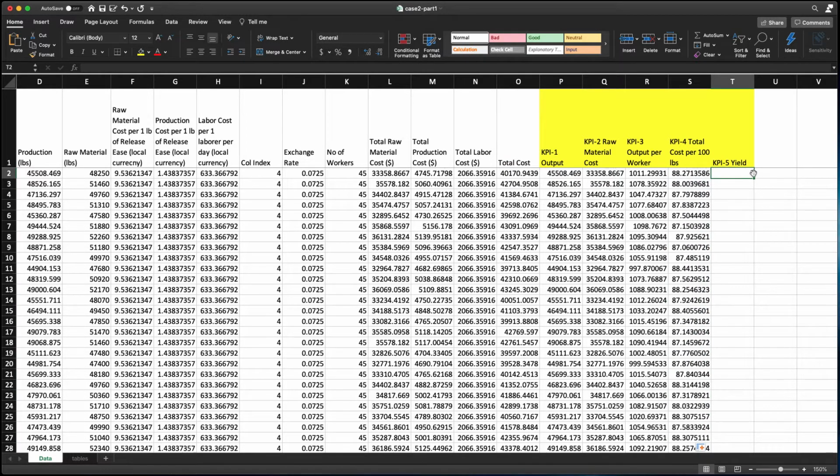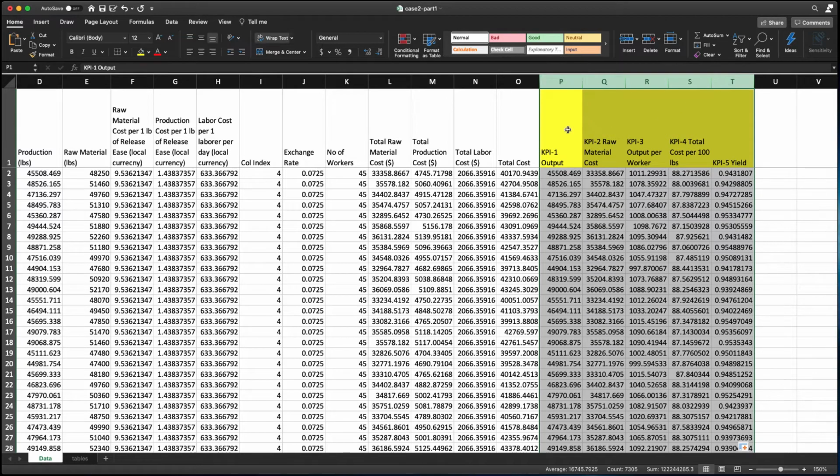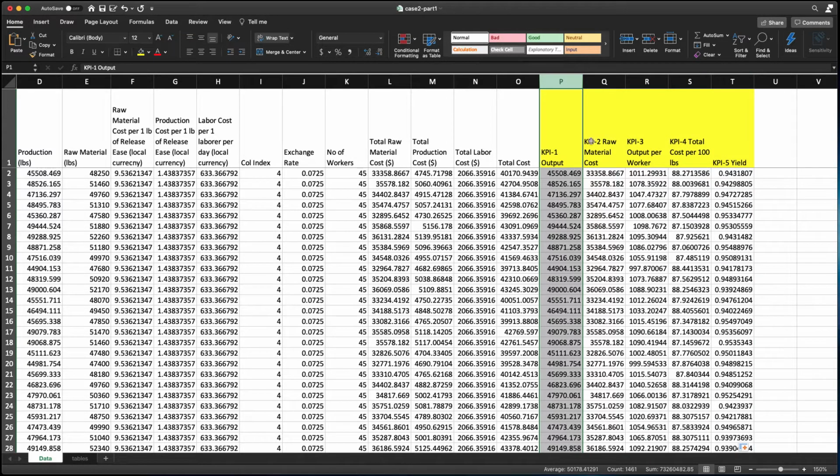And the last one is the yield, KPI 5. That mainly tells us, in terms of raw material, how much we actually ended up utilizing for production. So that would be the output divided by the input, or the production, which is how many pounds of release is produced, divided by the raw material. That gives us this percentage here, or 94% of raw material being utilized as in the final product. All right, so we have all of these 5 KPIs. As I mentioned, I'm going to focus on analyzing KPI 1. The other KPI analysis will be similar.